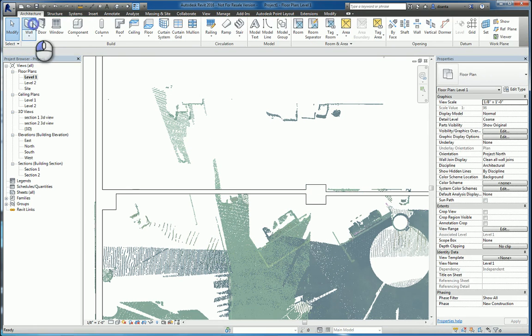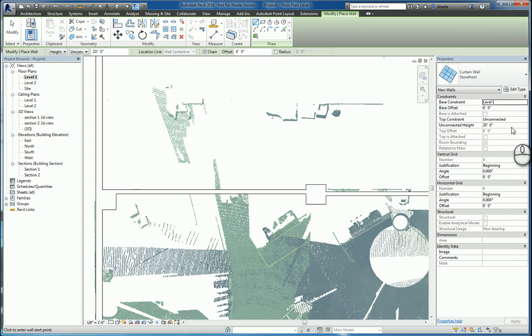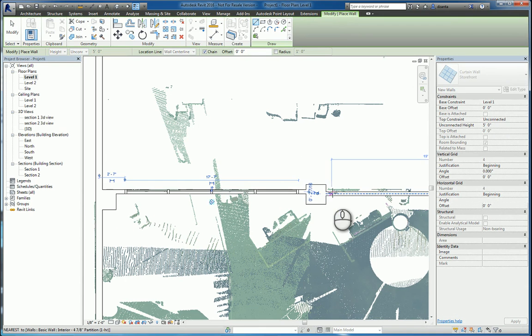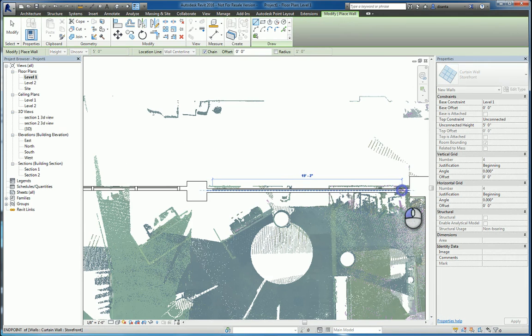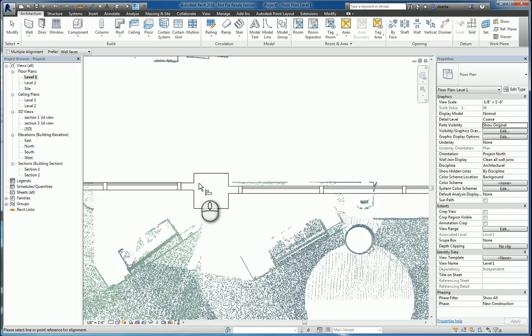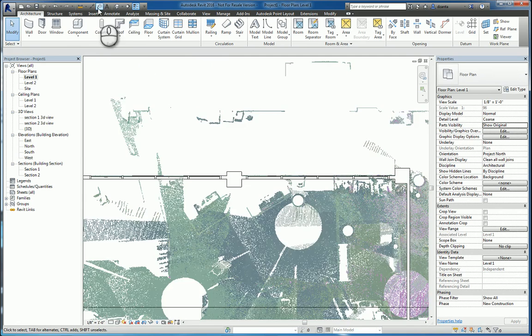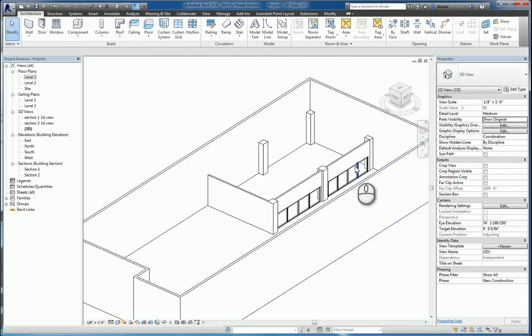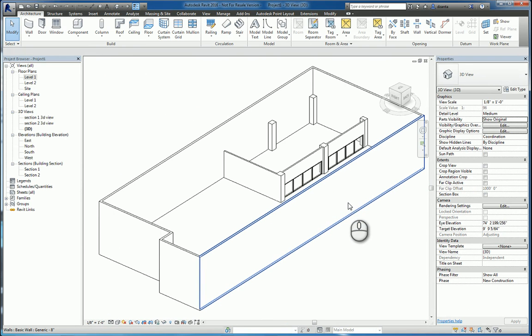If I go over to the wall command, I can pick storefront, and we'll do it unconnected, say 5 feet. And we'll put it inside the location line of this wall like this. And maybe this one as well. If we have to, obviously, since they're Revit objects, we can align them. If we look at that in 3D, we can now start to see the design iteration coming into fruition. And this is all based upon the existing 3D point cloud file.